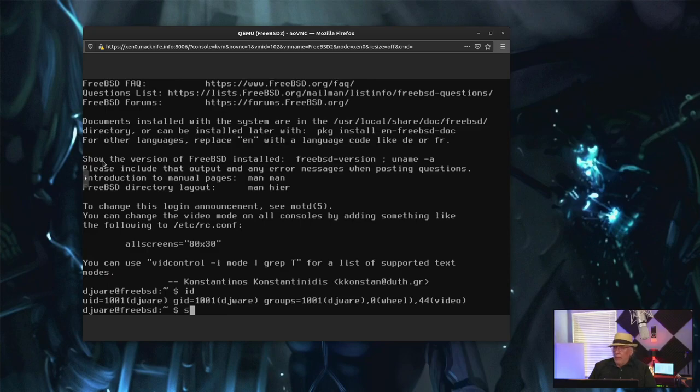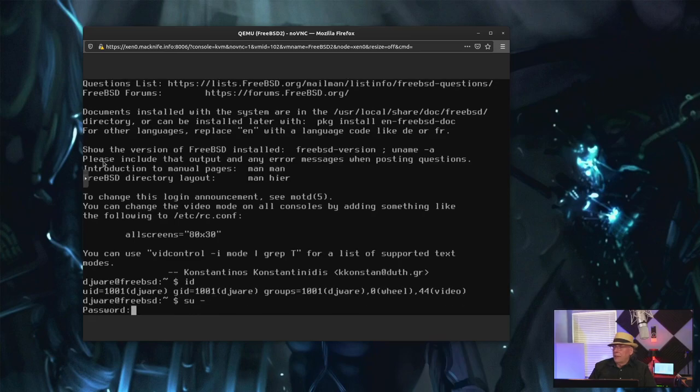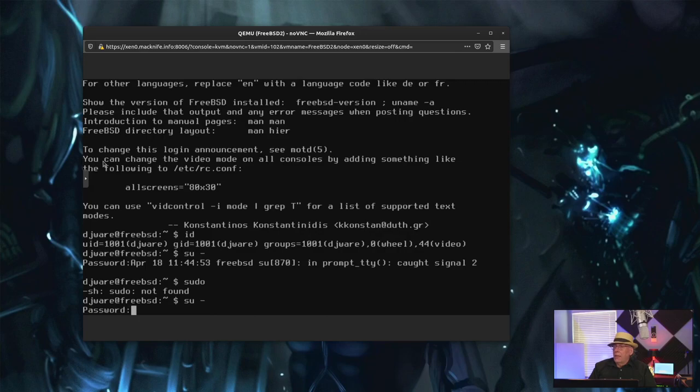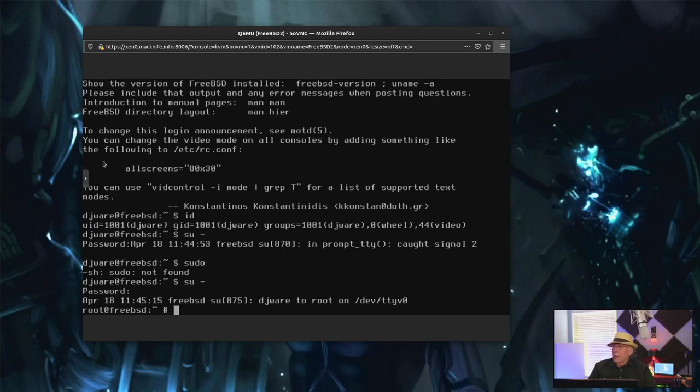The first thing I want to do is su, because I can't do anything. There is no sudo. If I do sudo, it's not here. So instead, I'm going to switch user to root, and I use a dash because if you don't use that, it won't read the root profile to enable any environment variables that you want, to be able to access applications that are not in your default locations, for example.